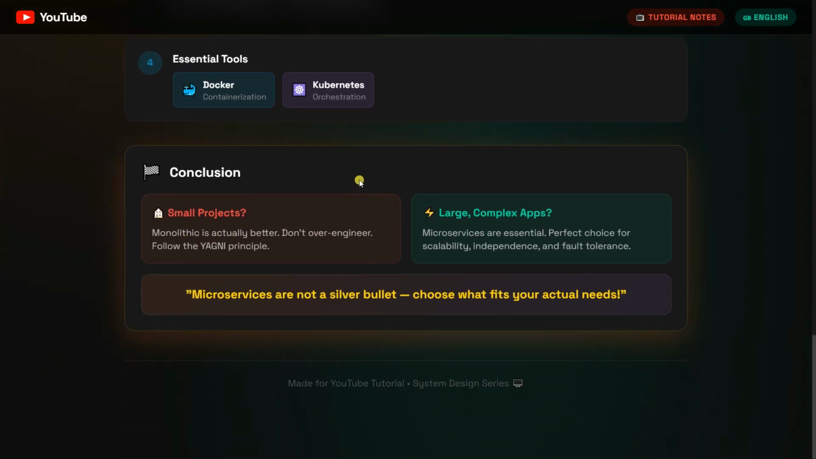Now what about the conclusion? If you're making any kind of small project, you can go for monolithic, because monolithic is actually better. Don't over engineer, follow the KISS principle. If you have a small project, just creating the application for only 10 to 100 users, you can use monolithic. Don't go for microservices. But when you have large and complex applications, microservices are essential. A perfect choice for scalability, independence, and fault tolerance. Very important in the case of system design. So microservices are not a silver bullet. Choose what fits your actual needs. That's a very important thing.